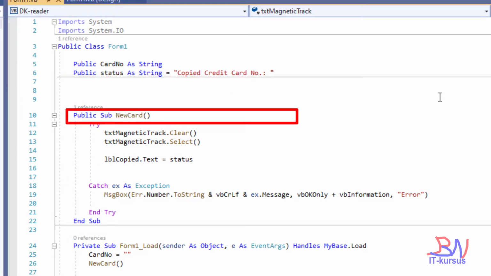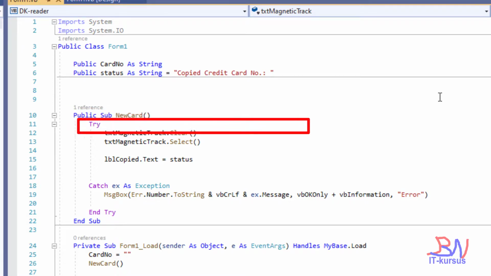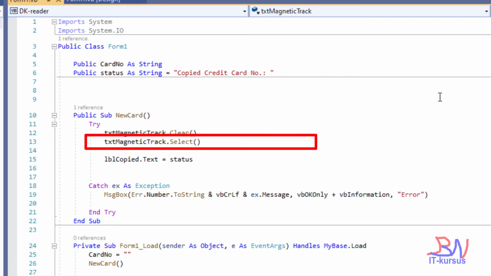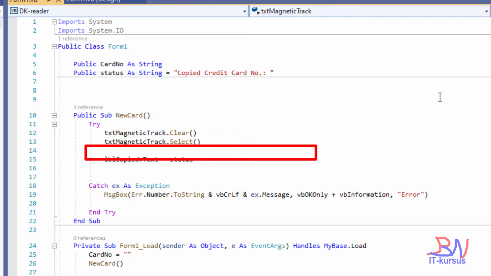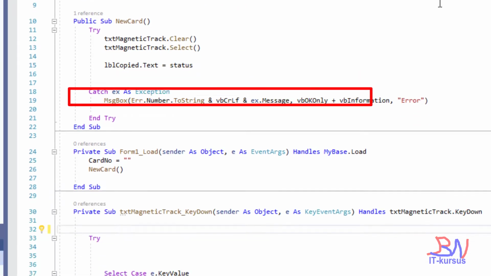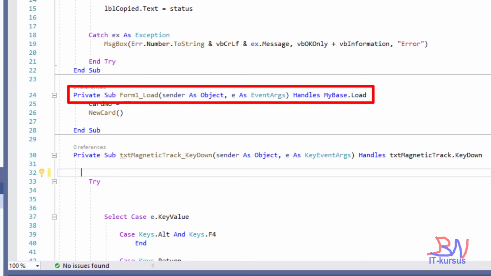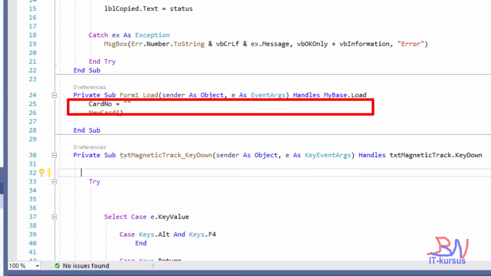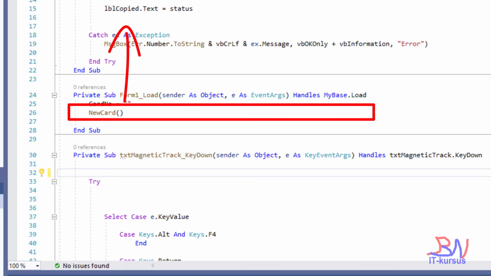And I have created this subroutine which can be used from different places in the application. The masked text box content will be cleared, and it will be the active control of the form. And the text content of the label below the masked text box will be the status text which I have created above. And when I have double-clicked Form1, I come into the Load event, where I clear the card number content and run the subroutine above. The application is now completed.